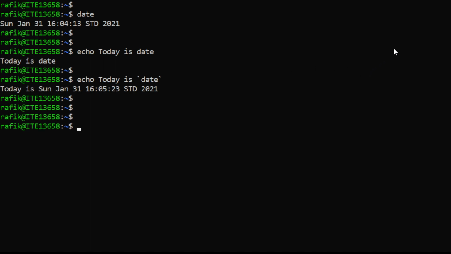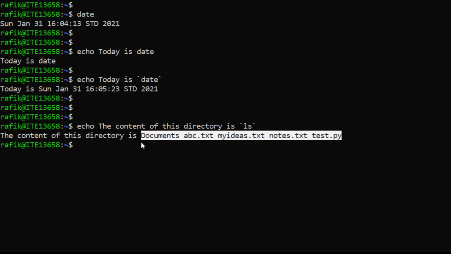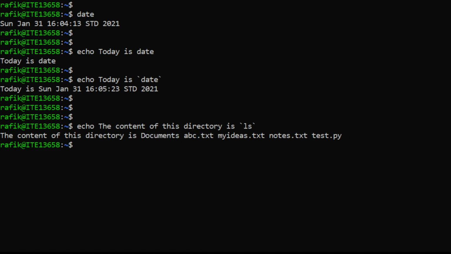So we can do this with any other command. For example, the content of this directory is, and then I want the result of the command ls, right? So I just put ls between backquotes so that it is executed as a command. So I get the content of this directory is, and then ls is executed, and the result of the ls command is replaced here. So I get those files and directories.